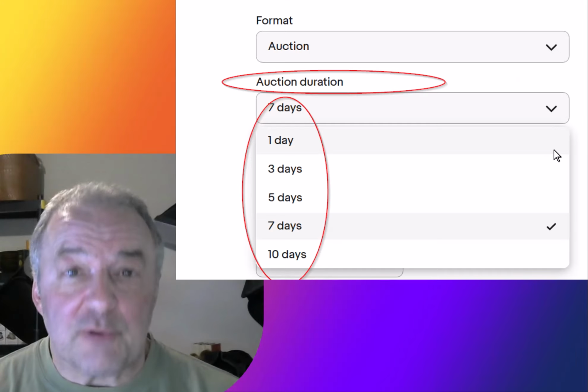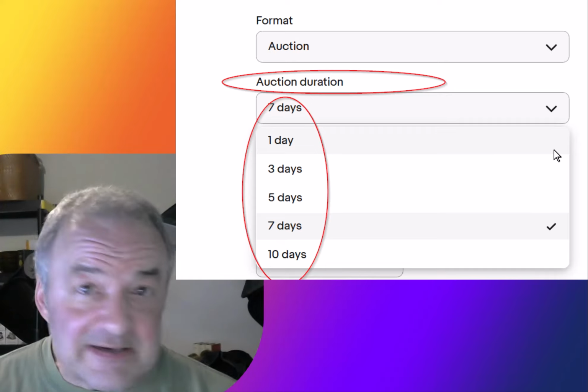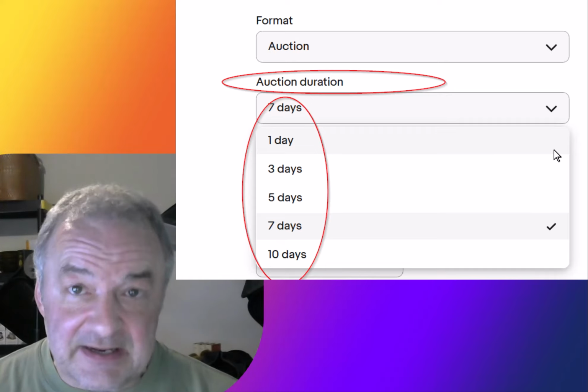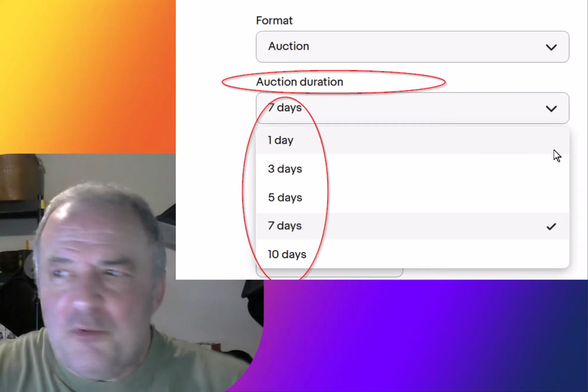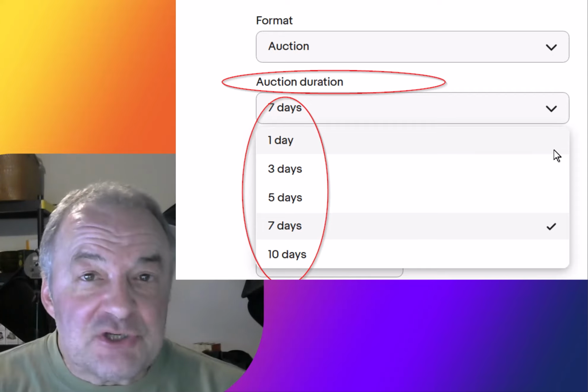eBay allows us to create auctions of varying lengths. 3 days, 5 days, 7 days, 10 days. That's about it. And people want to know, what is the best time period? The majority of eBay auctions, and this has been true from the moment eBay started because everything was an auction whenever eBay first started, are 7-day auctions, and that means they will end exactly 7 days to the minute that you list it. What's the advantage of a 7-day auction over a 3-day auction? Well, you give the world more time to bid on your item. That's a good thing to do.